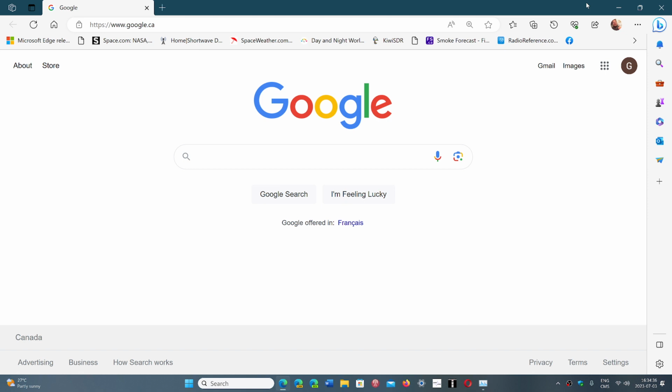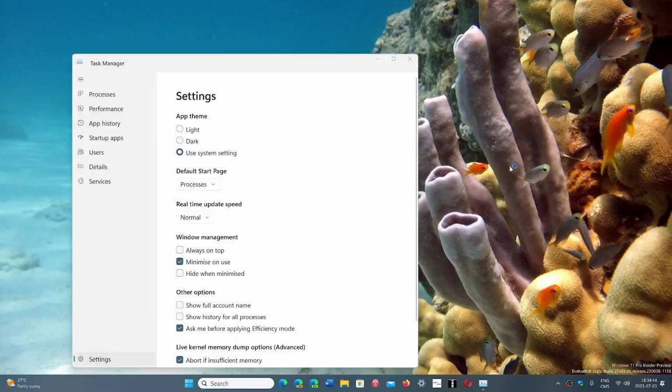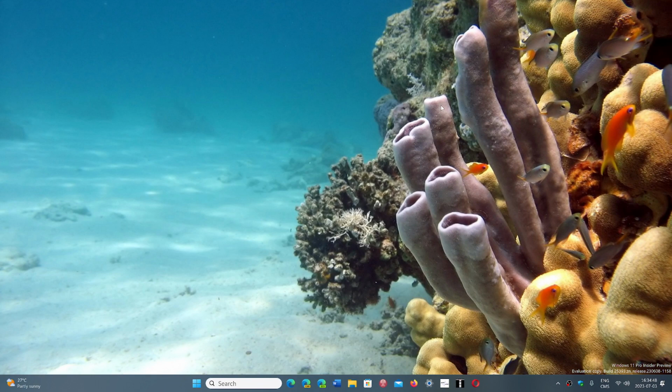I think it's a cool feature that should be there. It's one of those things like, we talked about customizable context menus. I think a lot of people would like that. Well, how about customizable apps that can be always on top if we want to? I think that would be a neat feature for Windows 12.